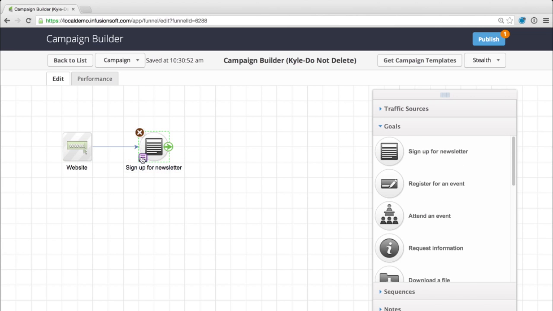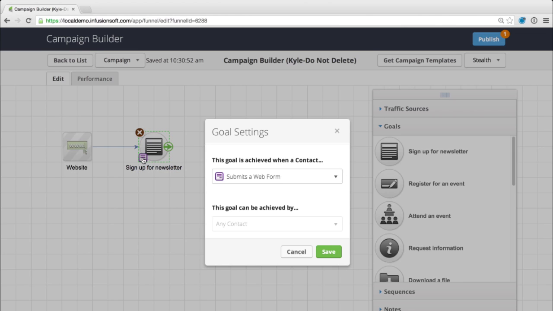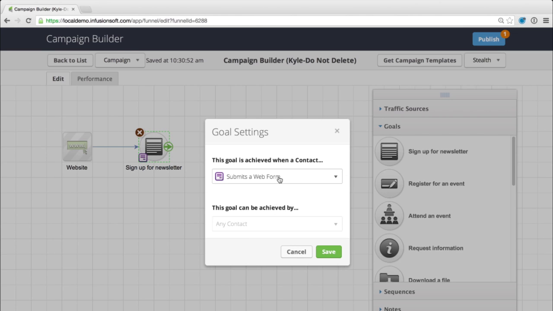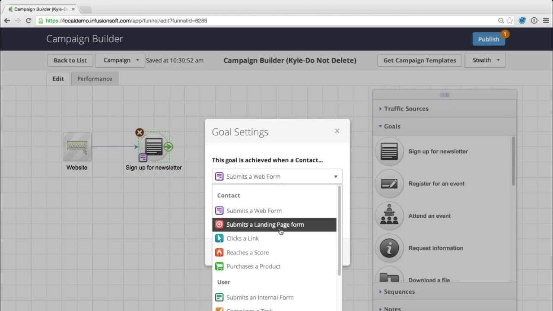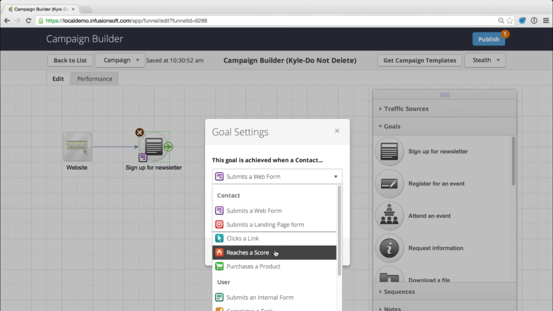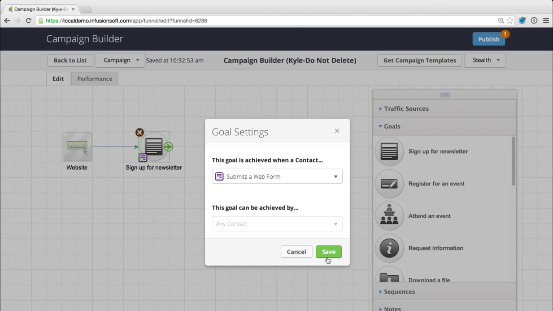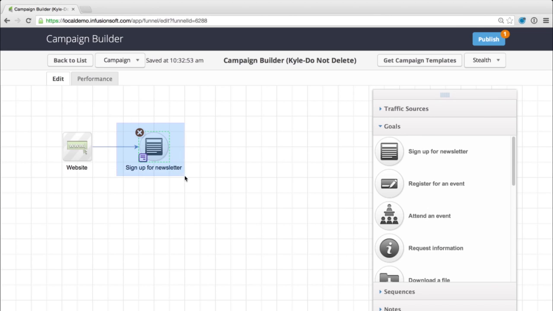These goals can actually be changed right here by clicking on the little purple thing. I can say, okay, it's going to be a web form. Perfect. I want it to be a web form. If you want it to be like a landing page, or as you can see, we can click a link or reach a certain score for lead scoring, purchasing products. You can have all these be a goal that will then trigger something or trigger this campaign. So this initial goal in this situation is going to be someone signing up for your newsletter.